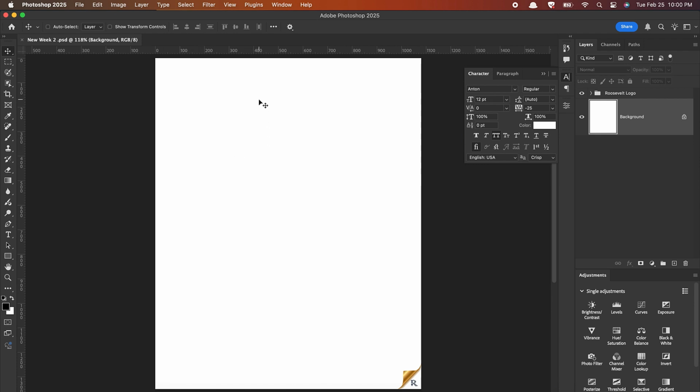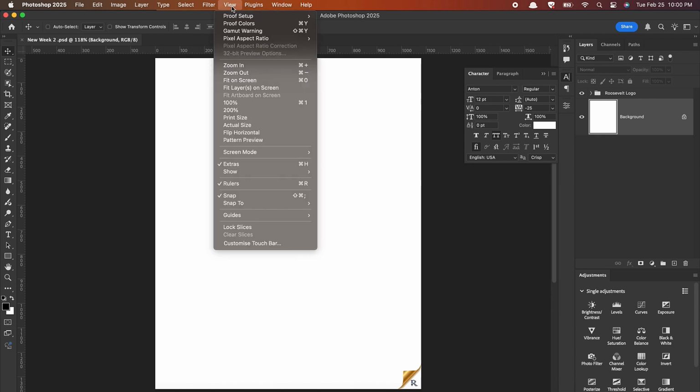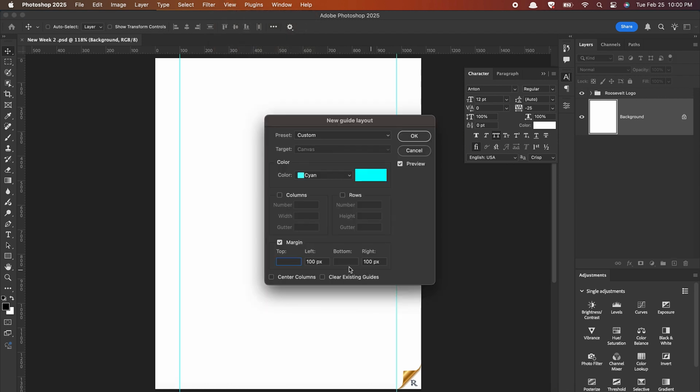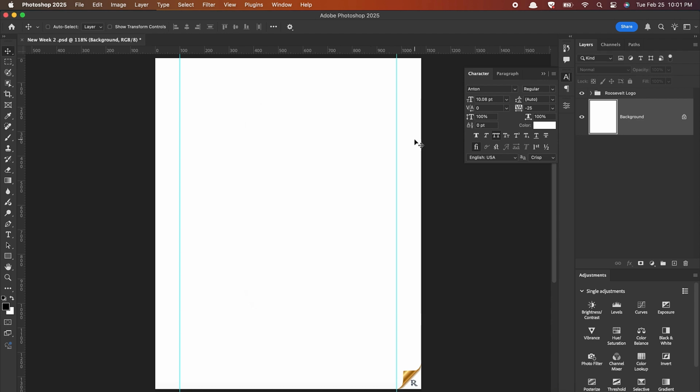So to add guides, go to View, Guides, and then select New Guide Layout. Over here, make sure the margin is checked, and then the value for top and bottom should be empty. Set the left margin to 100 pixels and the right margin also to 100 pixels and click on OK. So when you are done, let's add a solid color.